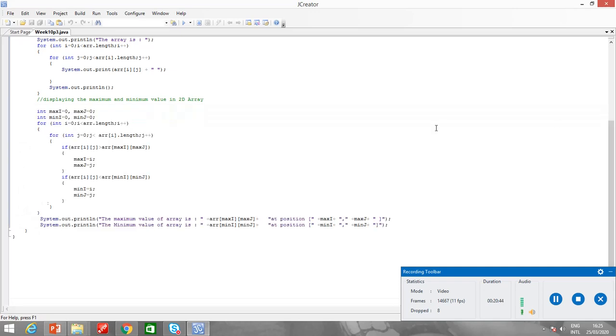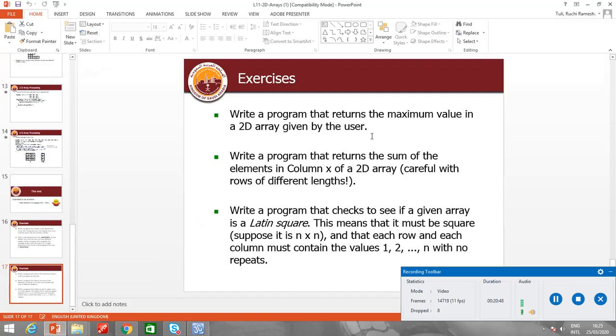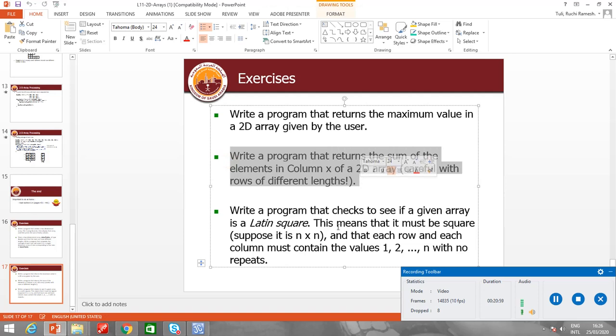So thank you so much. This was the last program for this. The remaining two programs you can try on your own: write a program that returns the sum of the elements in a column of a 2D array, and this is basically a ragged array. This program and the last program you can try on your own. And if you have any concerns, please raise them in the lab class tomorrow. Thank you so much.